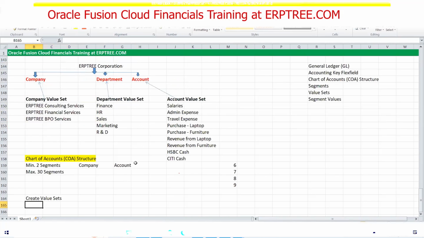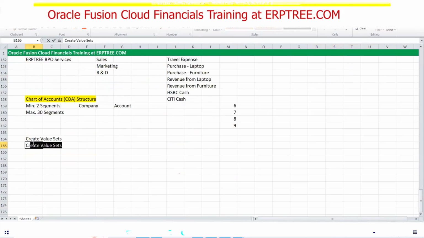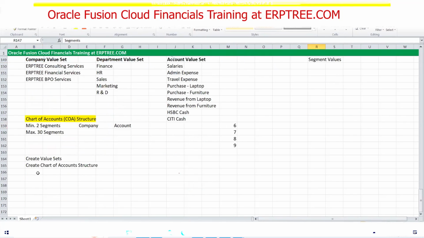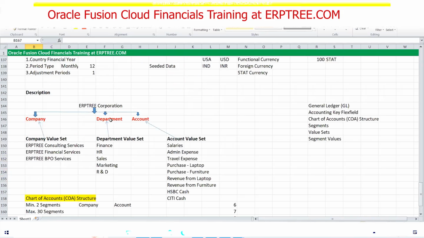After creating the value sets, we have to create the chart of accounts structure, or you can say the structure name. Within the chart of accounts structure, we have to create the segments. To each segment, we have to assign the respective value sets. For the company segment, assign the company value set; for the department segment, assign the department value set; for account, assign the account value set.